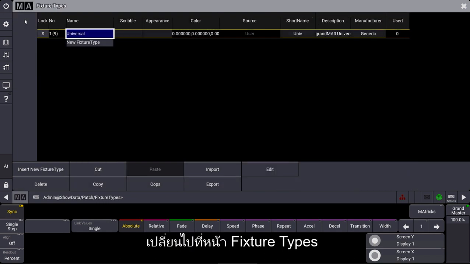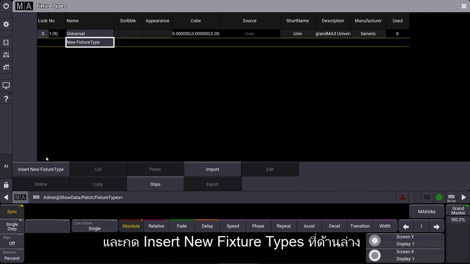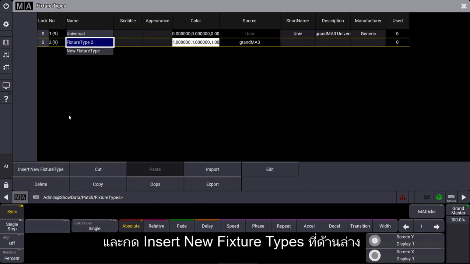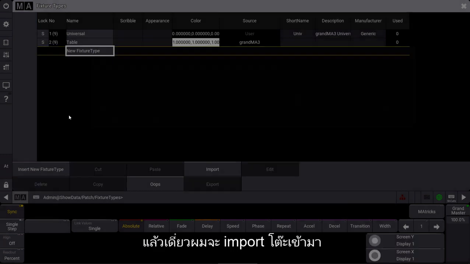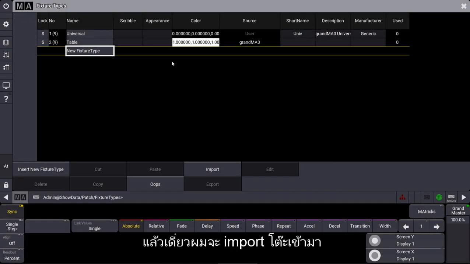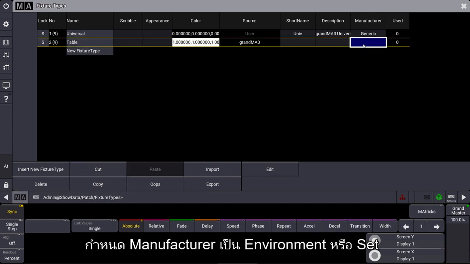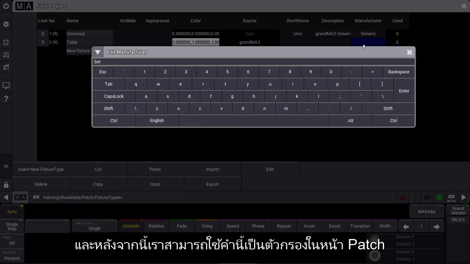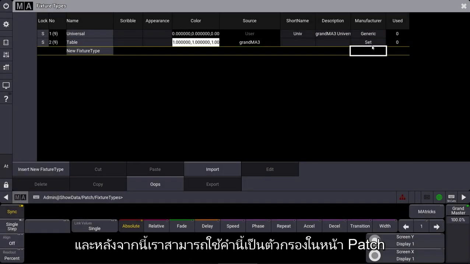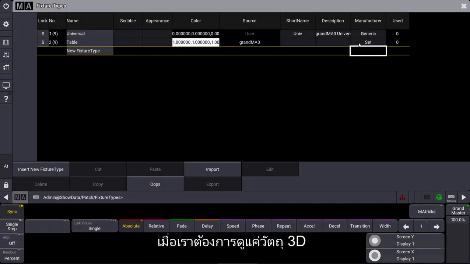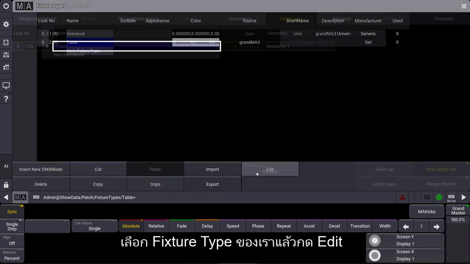So we change to fixture type and we insert a new fixture type over here. We can rename this fixture type to table because what I want to import in a few minutes is a table object. We can also set a manufacturer like environment or set, because then we can use this word to filter in the patch afterwards when we only want to have a look at the 3D objects, for example. Let's go on with this fixture type and edit it.